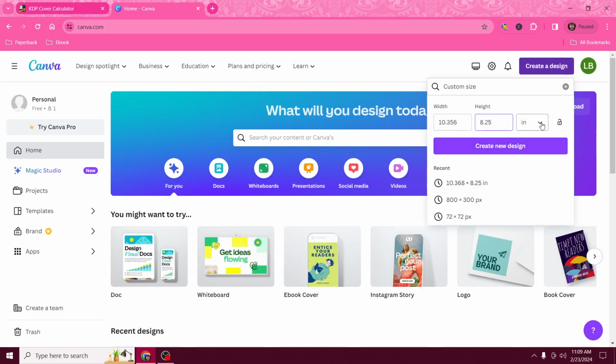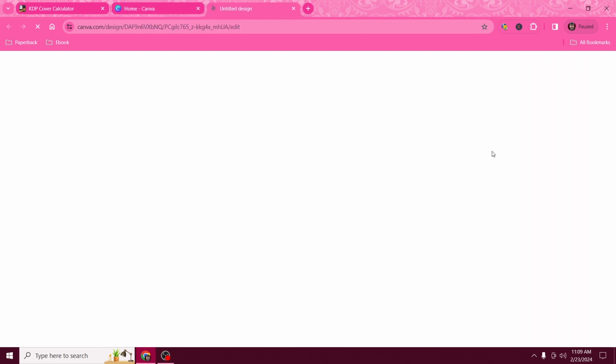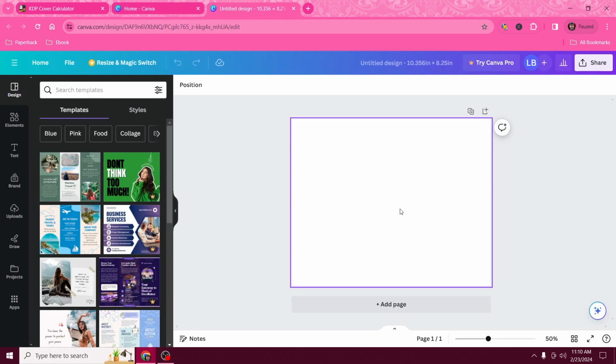In the drop down for the measurements, you want to be sure that you have inches selected. And once you have inches selected, you create a new design. Onto this new design, I want to upload the PNG document that KDP created for me.